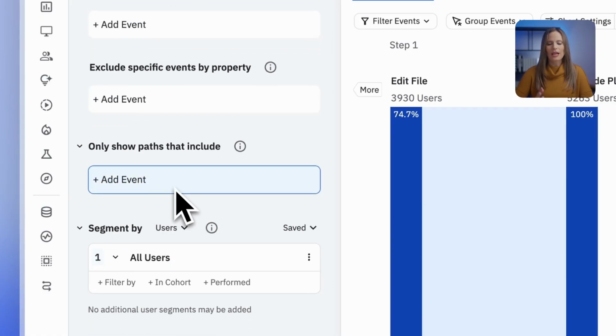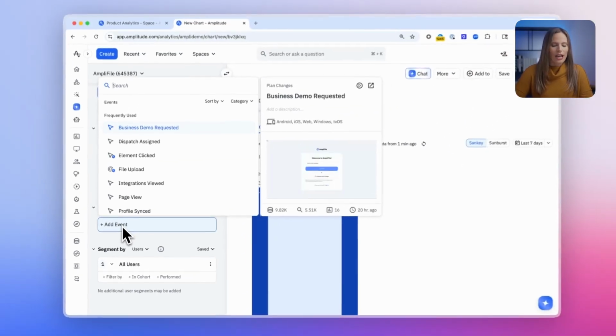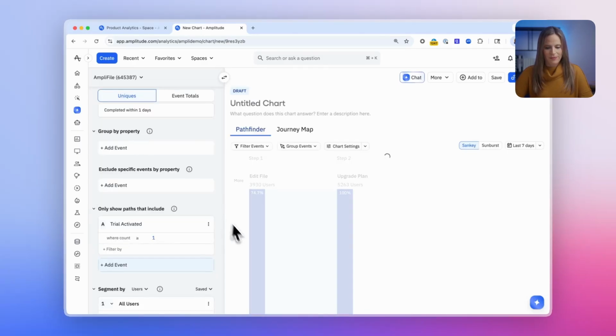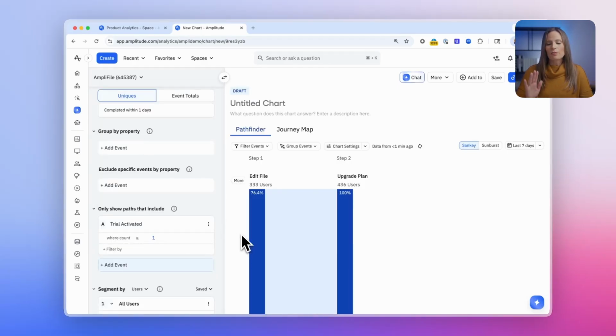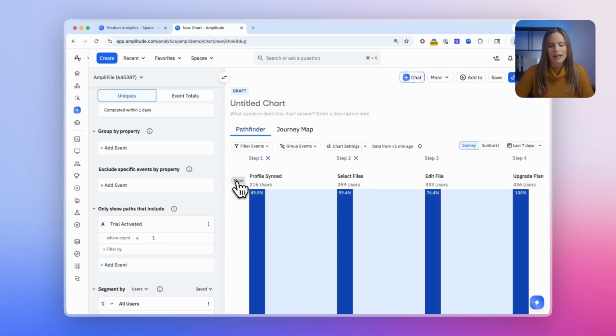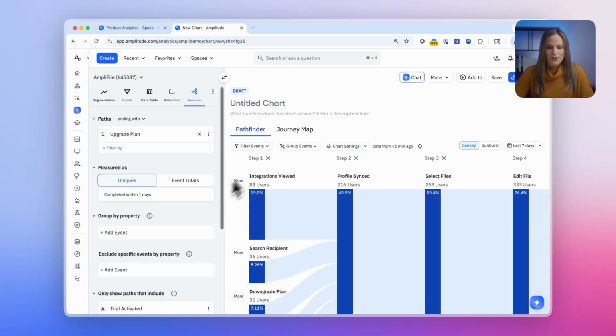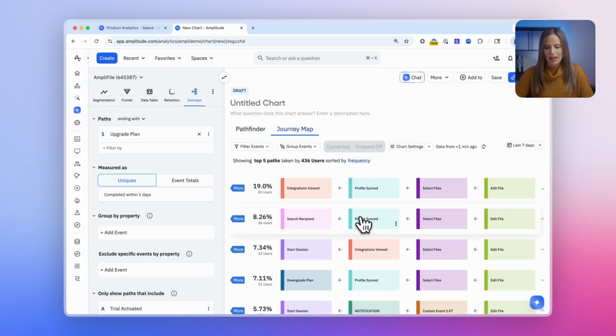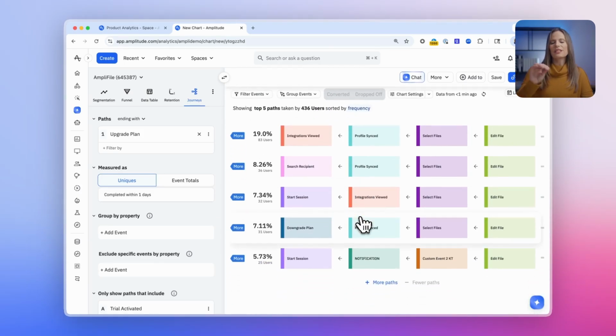So if I know that I only want to look at paths where people have started a trial and then eventually upgrade their plan, I can make sure to add that event for trial. And then this whole thing will be filtered for only people who have upgraded their plan, but came from starting a trial. If I want to instead look at this as a journey, I can do that too. And this is more specific paths that people are going on.